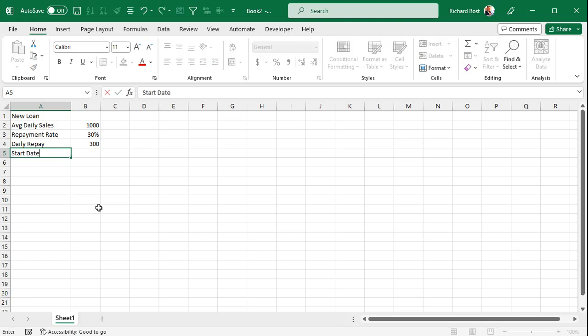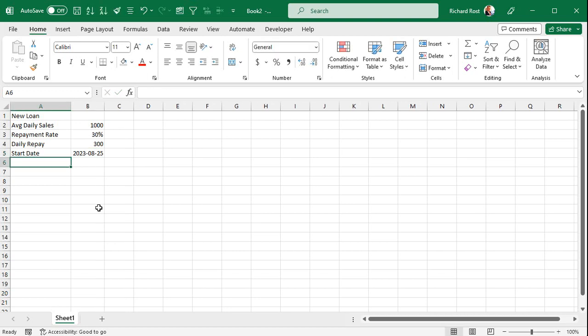Start date of the loan, you can type in whatever you want in here. I'll put in 2023 8/25, which is today's date.